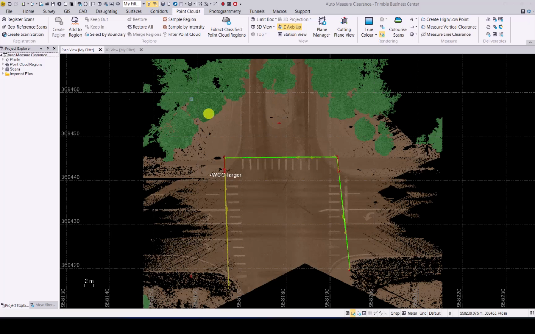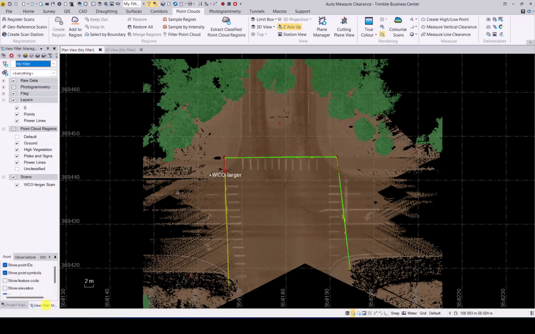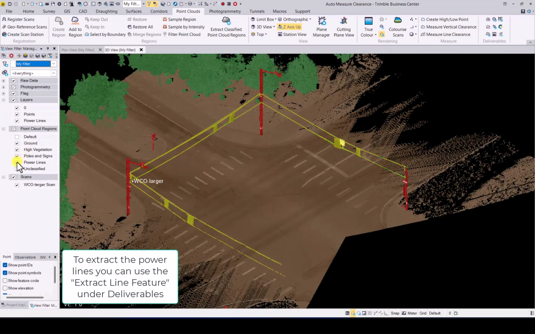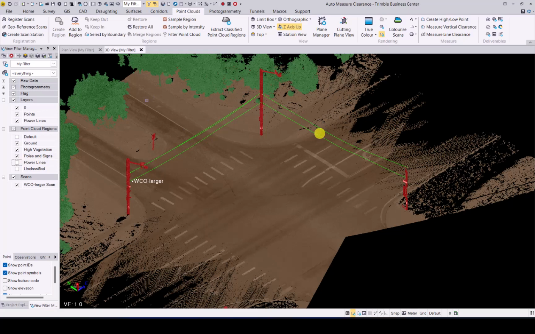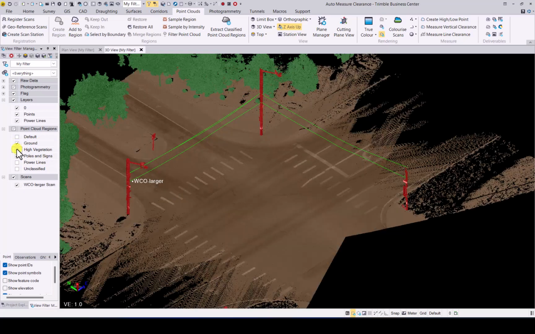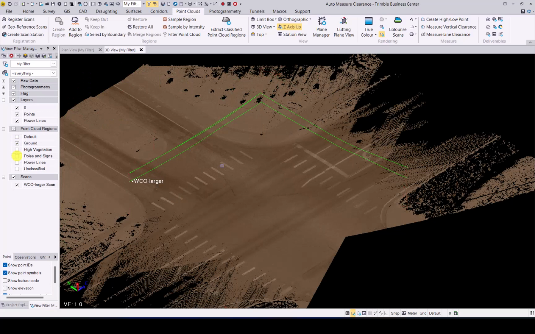For this functionality, you will need a point cloud that has been classified, as well as CAD lines that have already been generated for the power lines. I'll show you in this example. If I switch off the power lines, you will see I have already generated the CAD lines. So to use this functionality, we'll leave on the ground and switch off the rest. Now you can see my lines and ground.